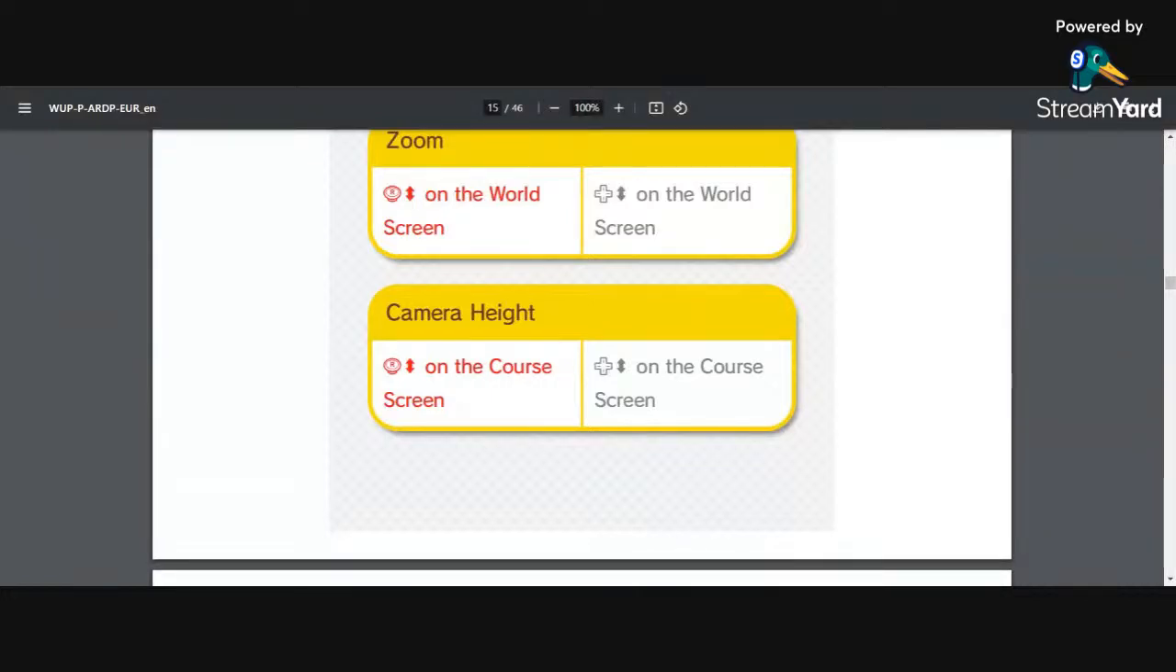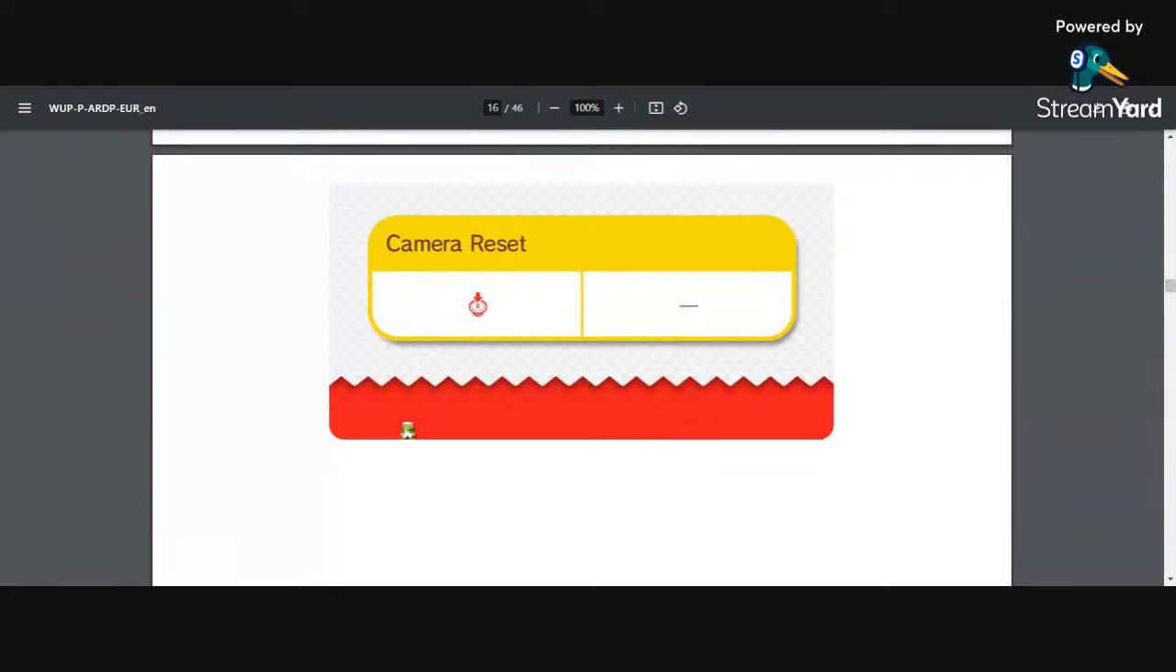And you press the R button on your gamepad to reset the camera, and there isn't any button for that for the Wii Remote and nunchuck.